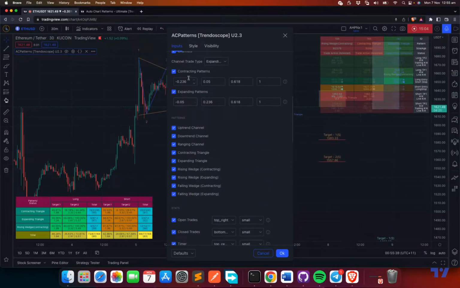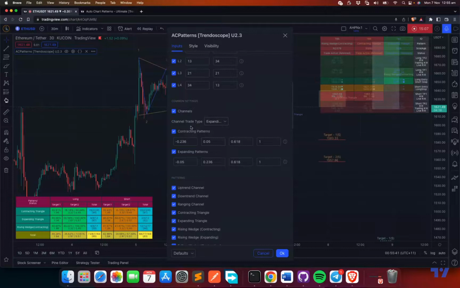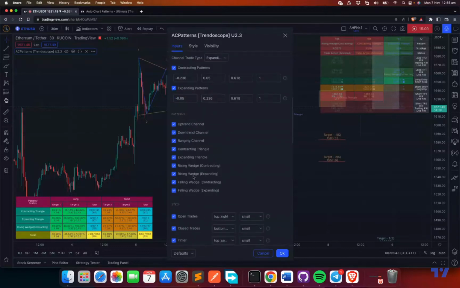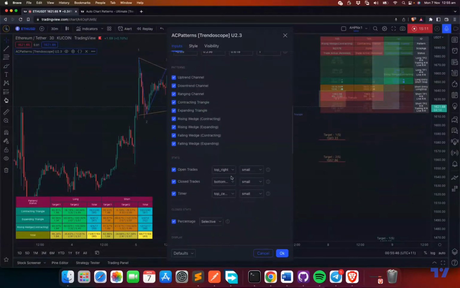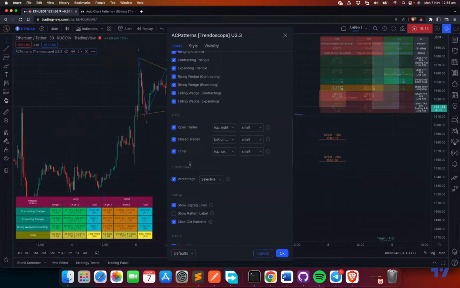Okay, so we discussed the ratios and the different channels, and now let's look at the stats table here. You can enable and disable any of these stats. You also can control the position of the stats table and what size of text you want to see. These are the default settings. You can change them to whatever you want, based on your screen size and what details you want to see on the screen.